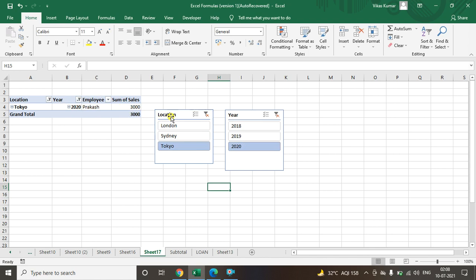Also you can use this slicer in your meetings, like a client meeting, any stakeholder meeting, or if you want to present the data to your students, then also you can use the slicer method.